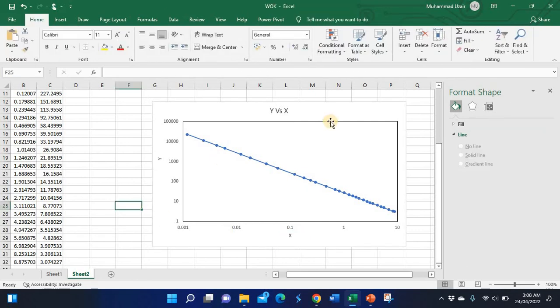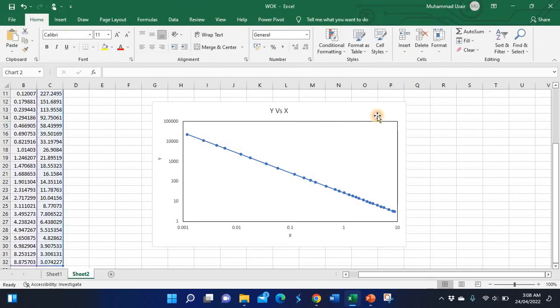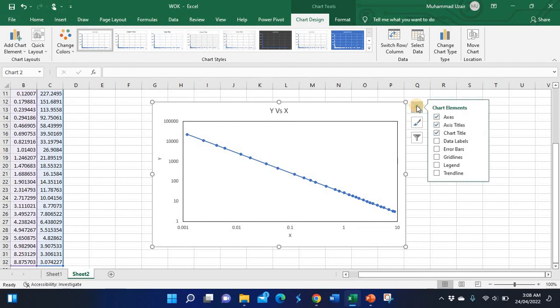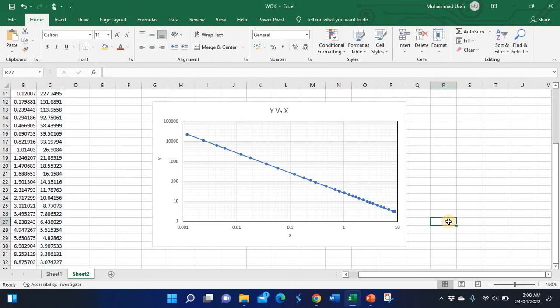If anyone wants a graph that is full of grid lines, we can make that as well. Like for example, select the grid lines. Also there are some subsection options as well, like primary major vertical lines. As you can see, the graph is changing now. Minor horizontal lines and primary minor vertical lines. So a grid line LogLog graph will look like this. So this is the way to create any LogLog graph in Excel software.